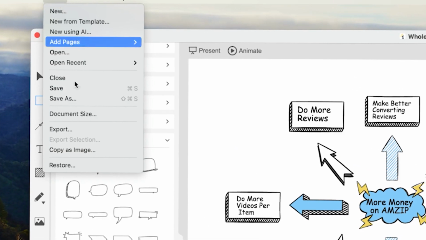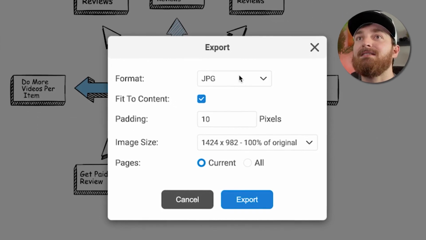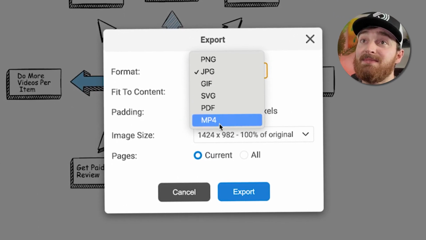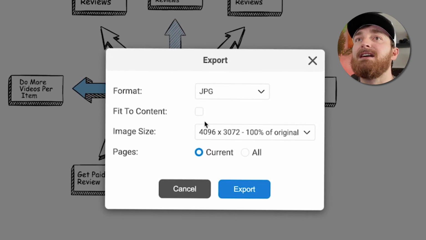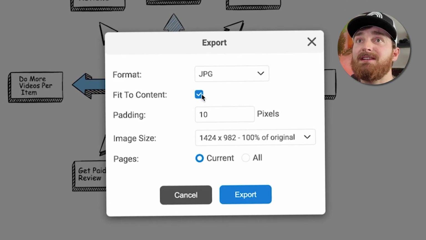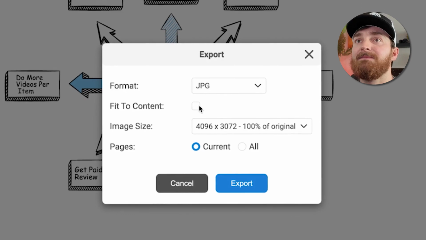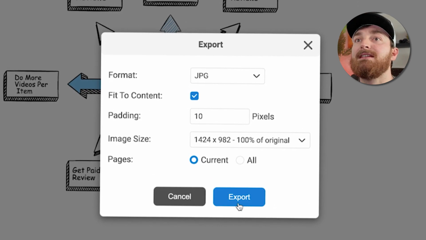When you're ready to export, just do export JPEG or PNG. You can also do it as MP4 or GIF if you added those animations. You can do fit to content, which is what I recommend. If you don't do fit to content, you're gonna have a ton of white space. And then you can just download that.